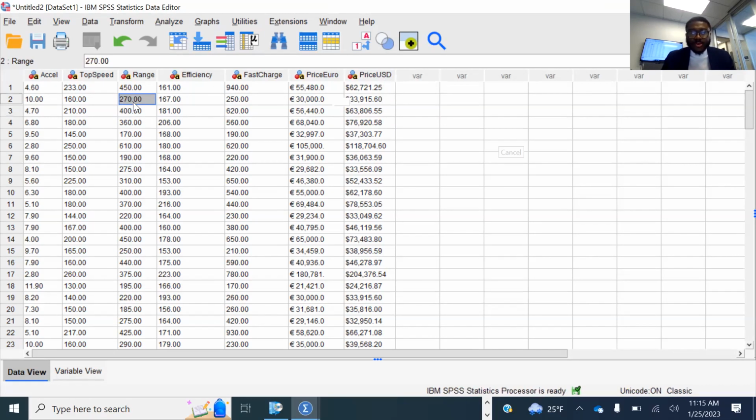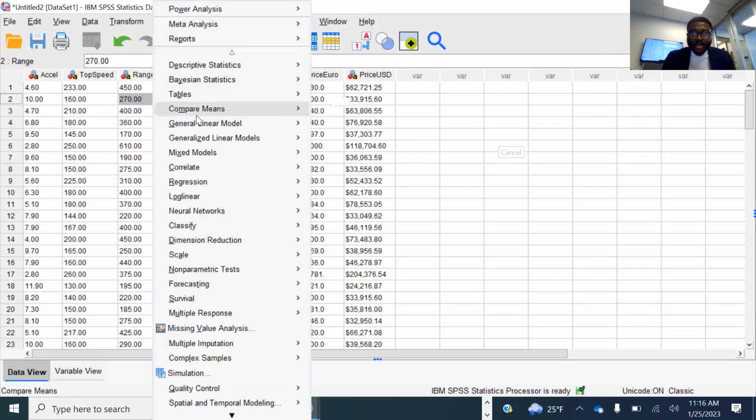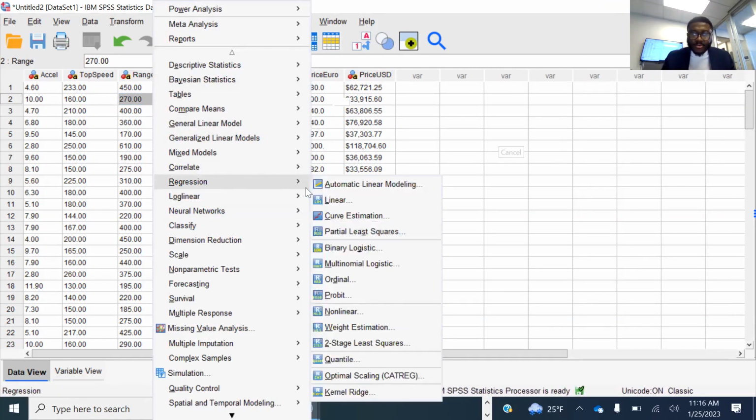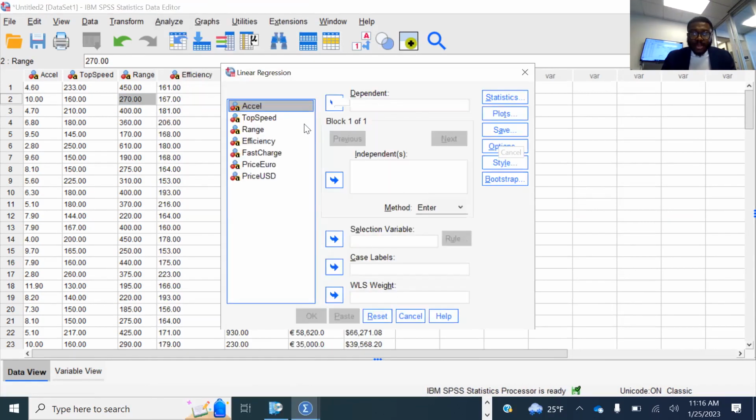If we want to run a multiple linear regression model, we will go to the Analyze tab, then hit Regression, and then Linear. Our dependent variable is the price in US dollars. We can either drag this to the space right here, or we can just hit this button.